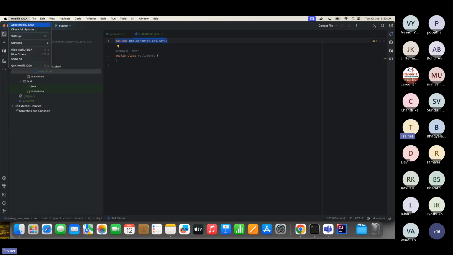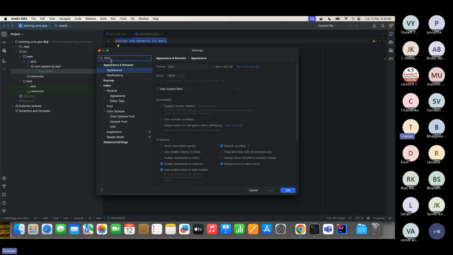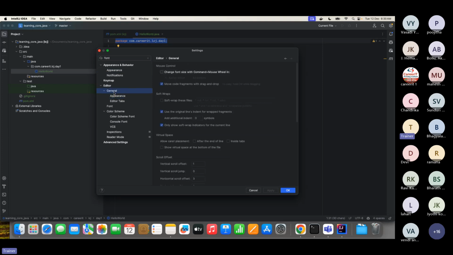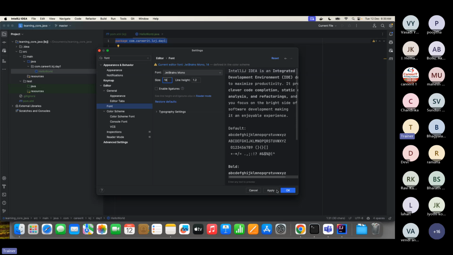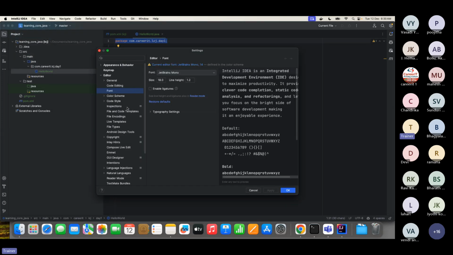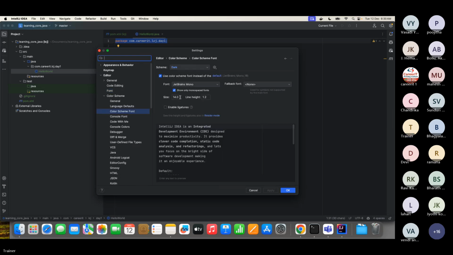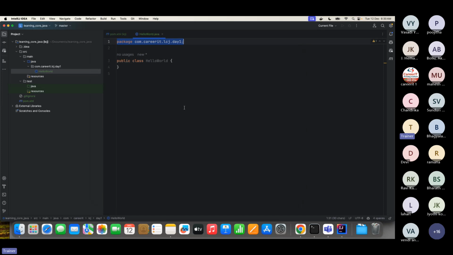Let me increase the font size. Going to the font appearance settings, let me make it 18 and click apply. Okay, I think this is slightly better.